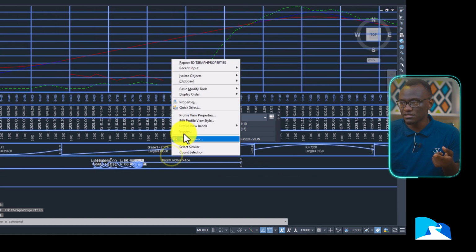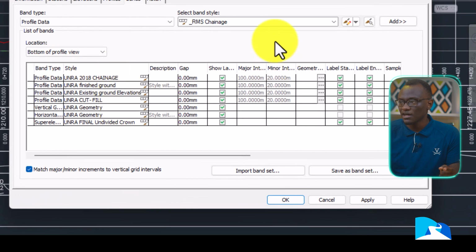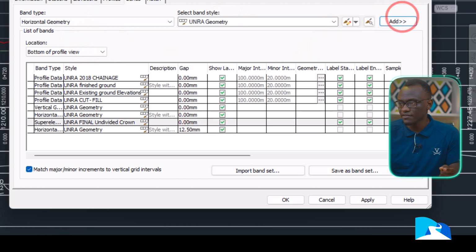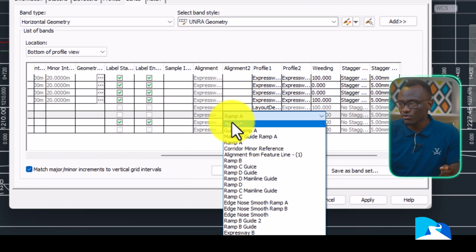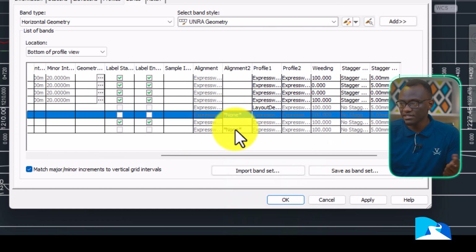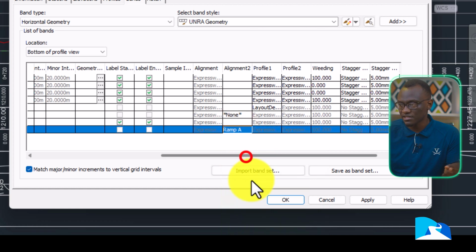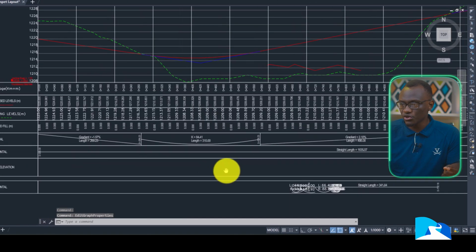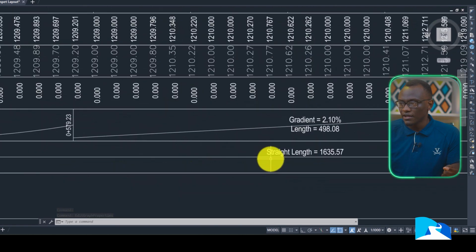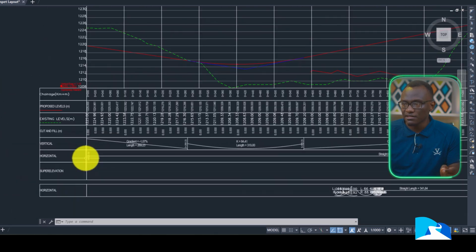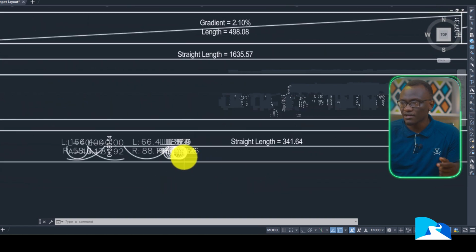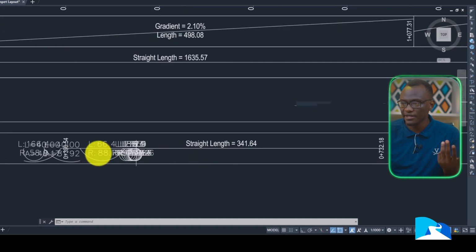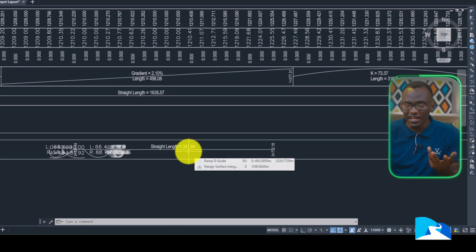But the easiest way to do it is you go back to profile view properties, look for the horizontal alignment geometry. I'm going to just use a new style. Now when I go here, I'm going to select here, I'm going to keep none because I want to keep the original alignment. But then you want to be able to look at ramp A in this case. So what you're going to say is that we can ignore superelevation. You're going to see, as you normally see it, the band profile for the horizontal alignment that you've seen because it's a straight line. But then I'm going to have extra data, for example, in this case for the ramp, and details regarding the length and the curve.